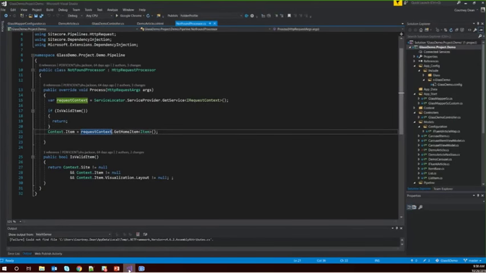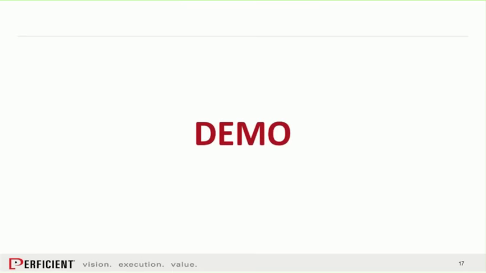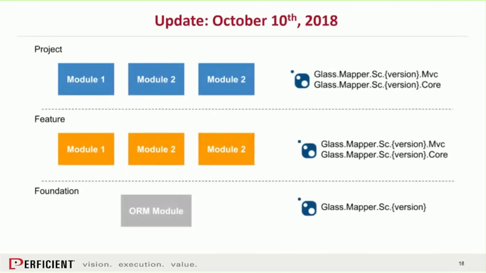We do not have a demo for web forms because we only do MVC. So I think that's it on the demo, so let me bring back up the slides. Okay. All right, and moving on from the demo.